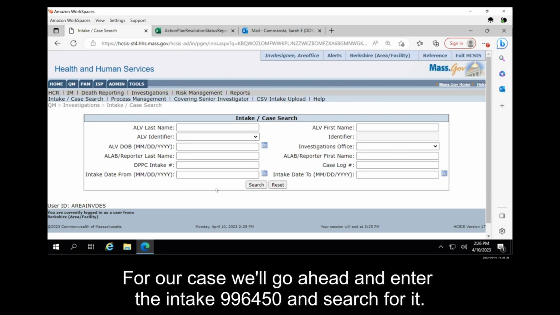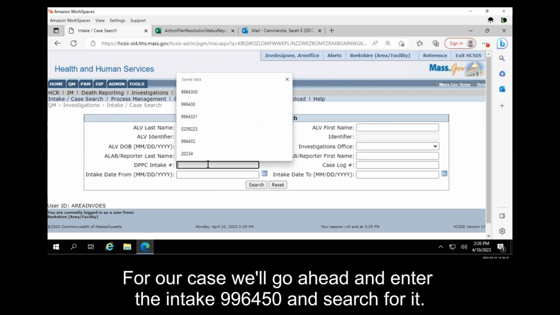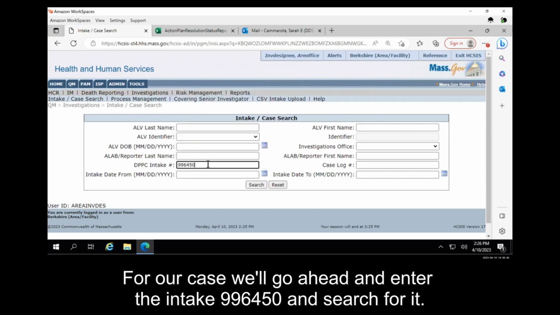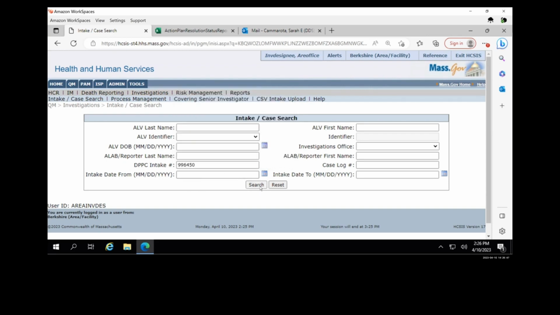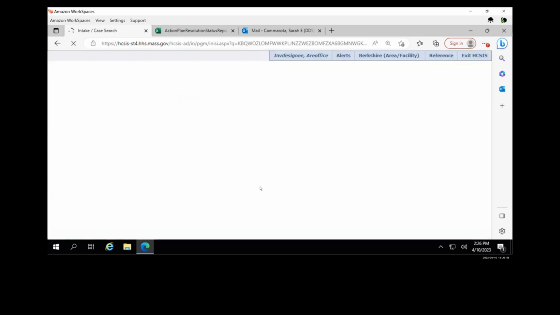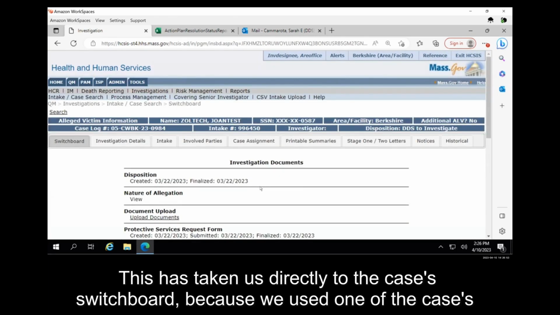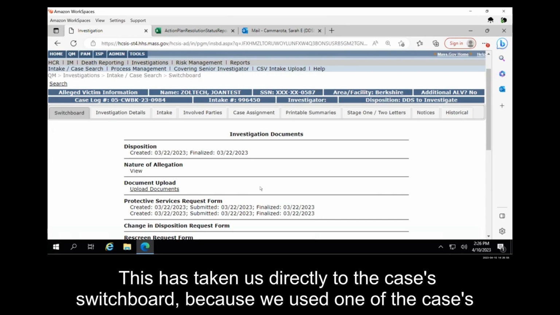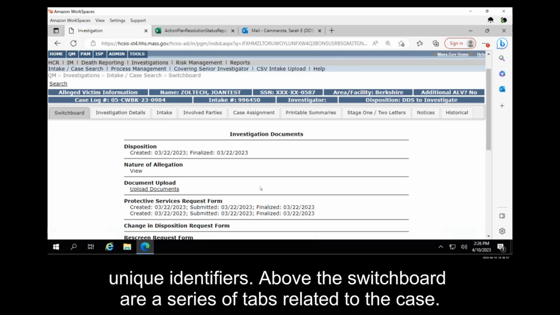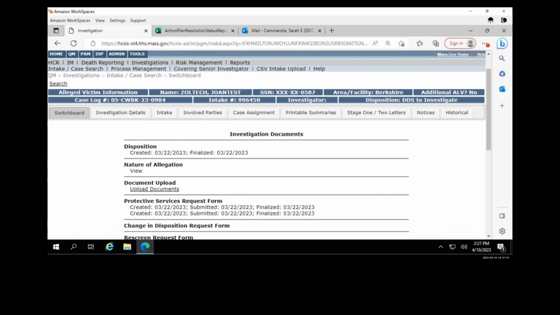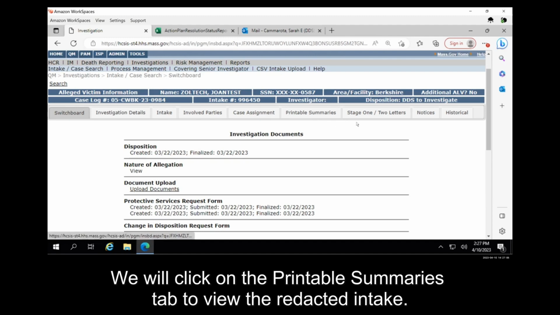For our case, we'll go ahead and enter the intake 996450 and search for it. This is taking us directly to the case's switchboard because we used one of the case's unique identifiers. Above the switchboard are a series of tabs related to the case. We will click on the Printable Summary tab to view the redacted intake.